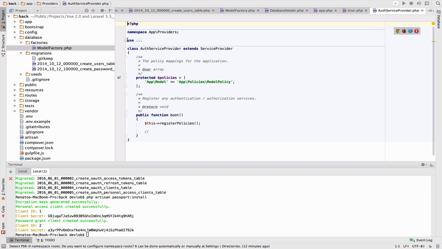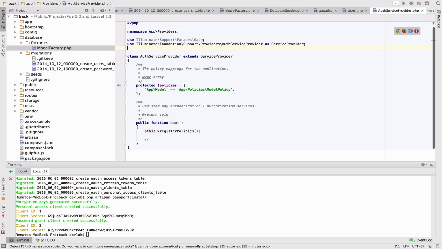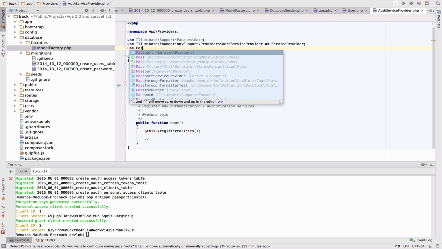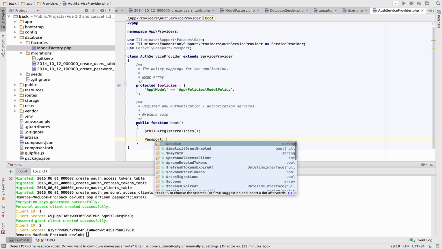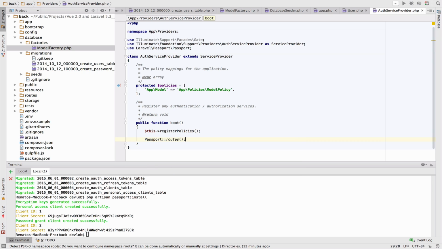So I will go at the top and I will include Passport. So use Passport. And I will call the routes for the Passport. So Passport routes. Of course, as you can imagine, this will add a couple of new routes in our application.